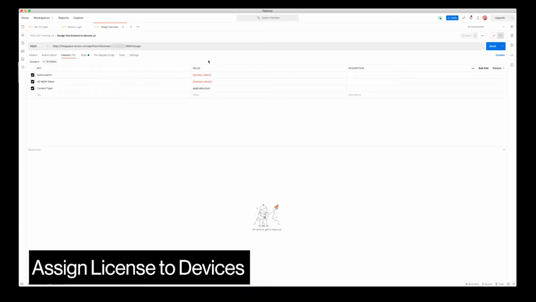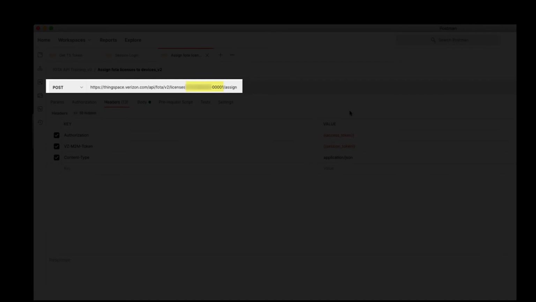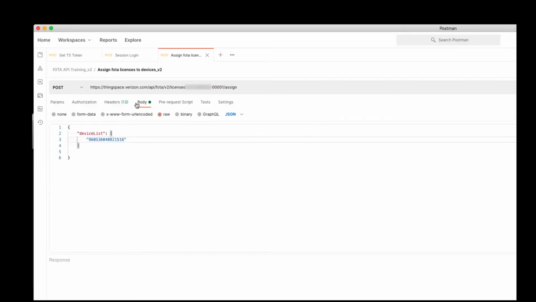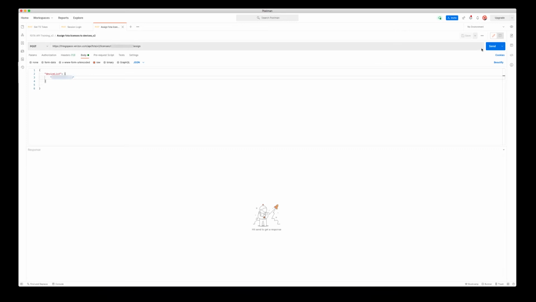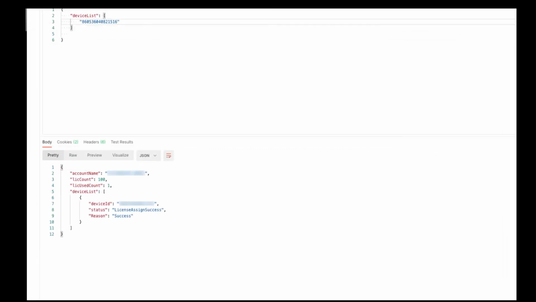Assign a license to your devices. Enter your account number in the URL endpoint. Then, add your devices in the body. The response will display the following information, including the status of the license assignment, in this case, successful.